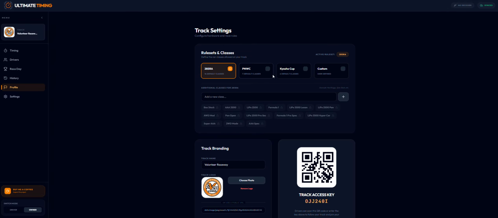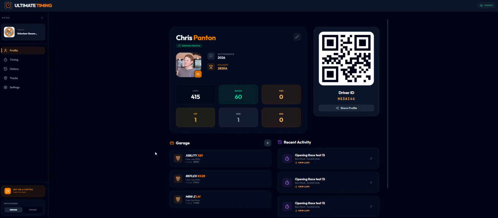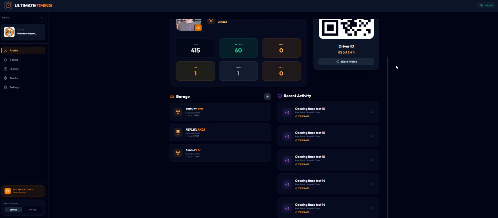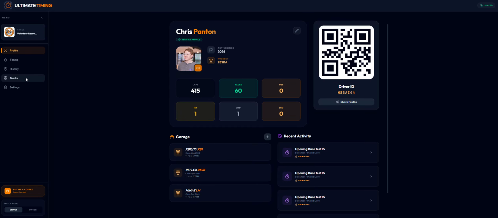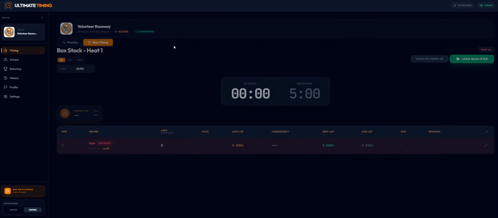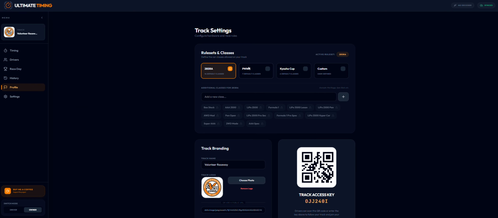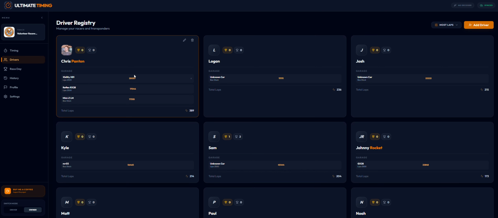This was something I wanted to incorporate, and I think it's kind of game changing for timing software, being able to implement ease of use for both track owners and drivers. That way drivers can focus on, hey, I just got rid of a car, and I don't have to worry about updating that for every single track I go to. You import it, and then every track that imports your profile will sync to what changes you make.